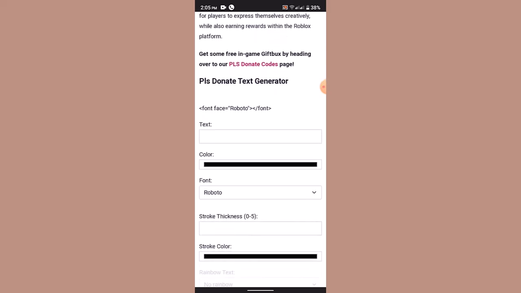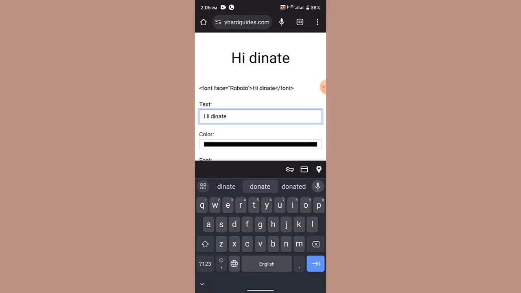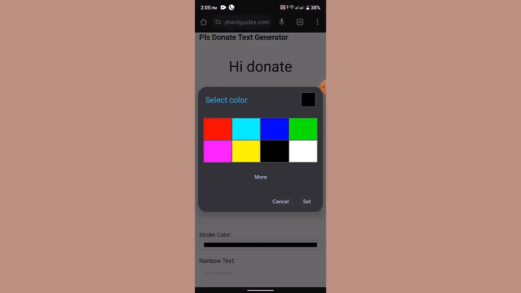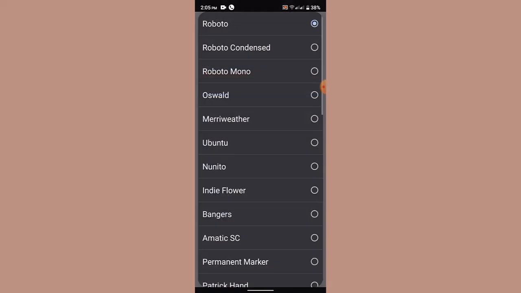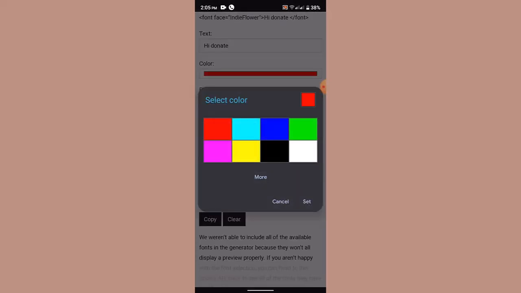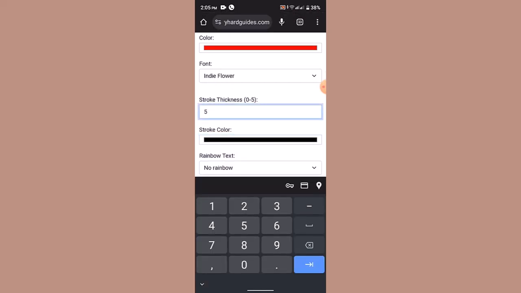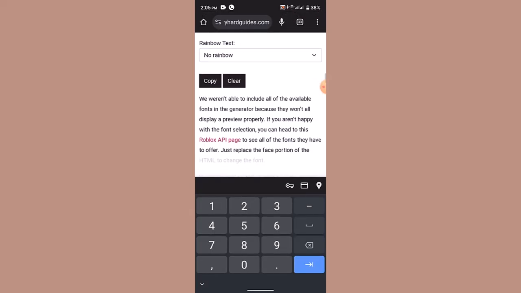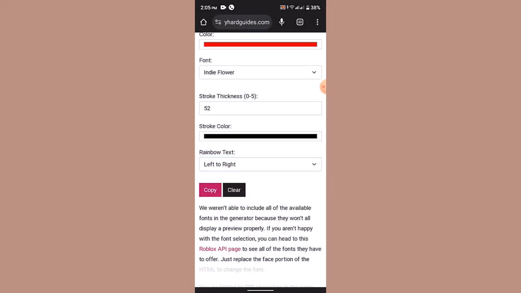So here you can see there's the fill. You need to first of all type in the text that you wish to add. After that, you can just change the color. Just tap on the color button, tap on set. You can also change the font size, or you can just change the color of the font as well. After that, you can also add a stroke thickness, whatever you want. And once you've done that, click on the rainbow button. If you want it, then click on the copy button.